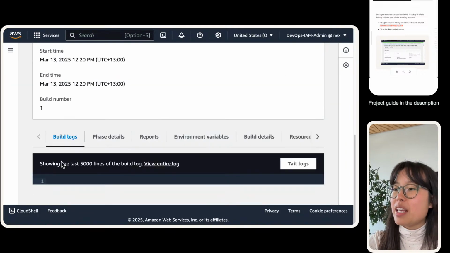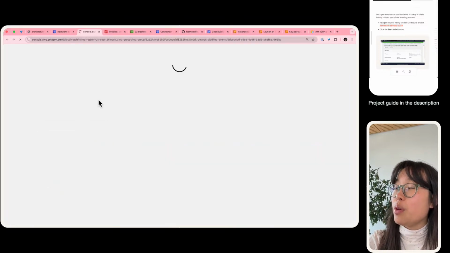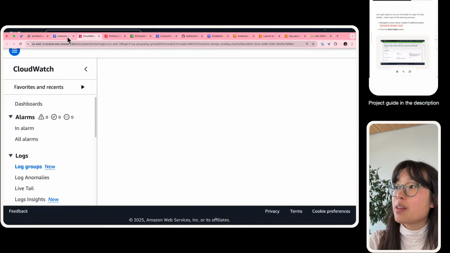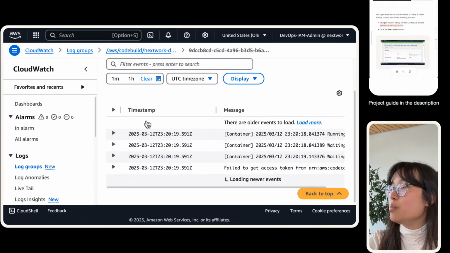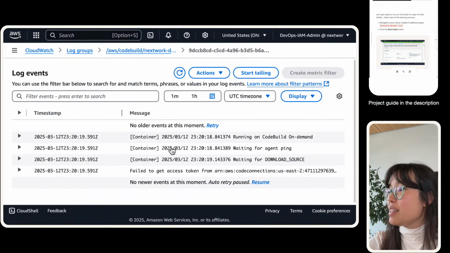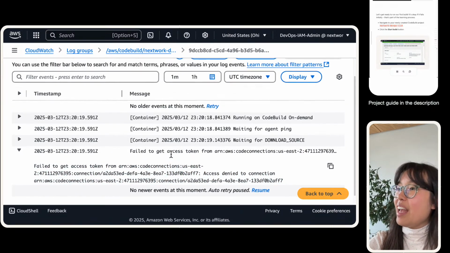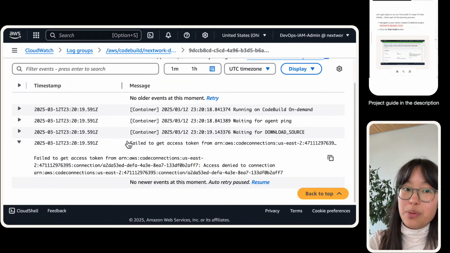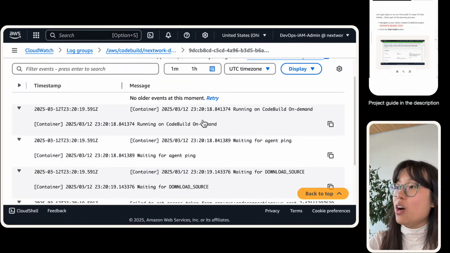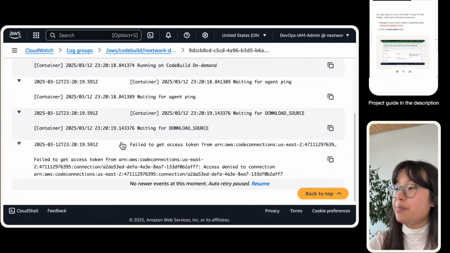Very sadly, we can see that it seems like we don't have logs. Can we try to view the entire log? Do we have logs today? Cool. So we actually have some logs that we can see. And this is the power of CloudWatch. Because we set it up as a monitoring service, it logs what happens step by step when it tried to run the build process.